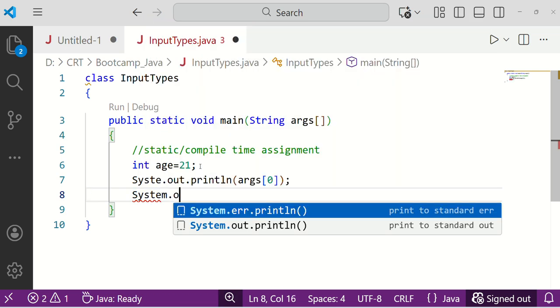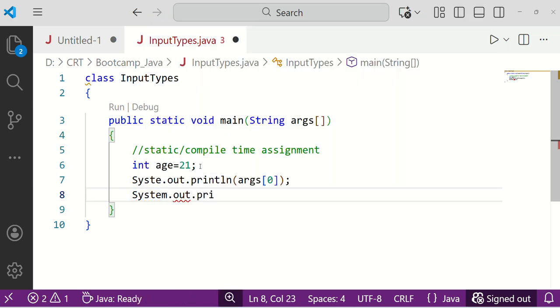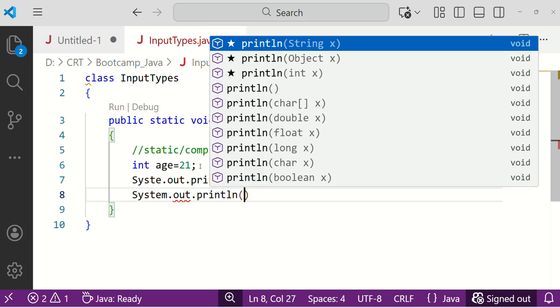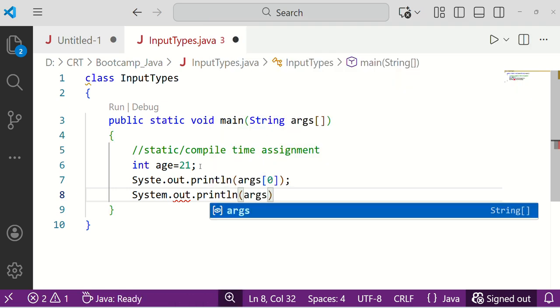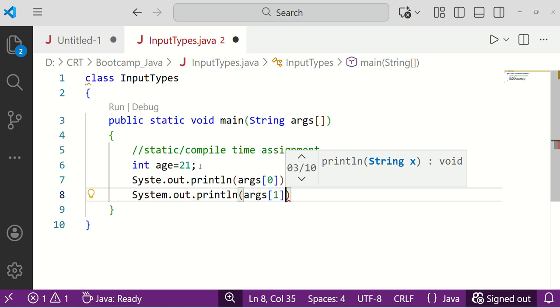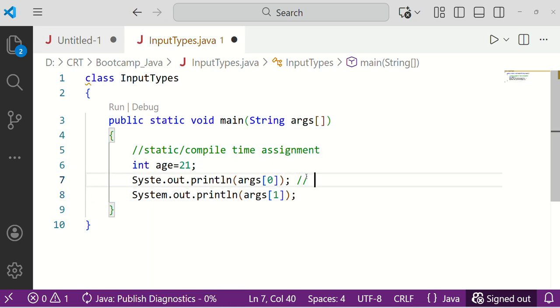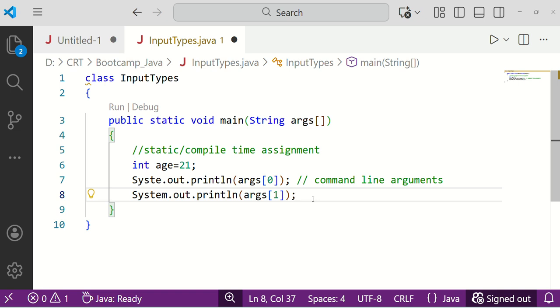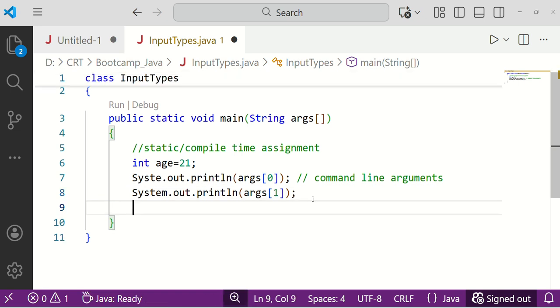System.out.println args. This is for the second argument, meaning index 1. So basically these two are command line arguments. The first one and this one are the same, command line arguments. And next, the third one is Scanner, input with the help of the Scanner.